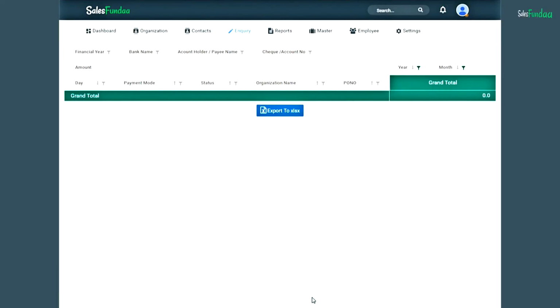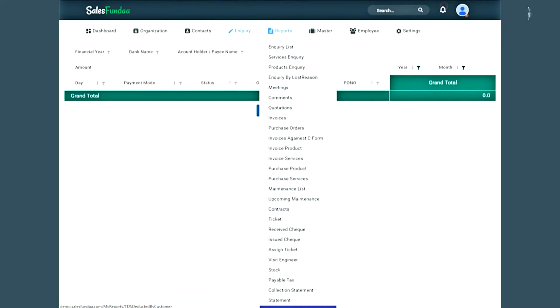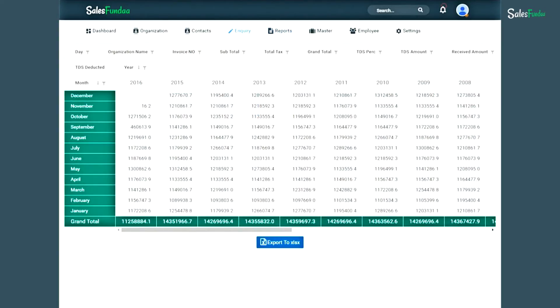Next option under reports is TDS deducted by customer. In this report you can find out day, organization name, invoice number, subtotal, total tax, grand total, TDS percentage, TDS amount, and received amount. You can also export this report to Excel file by clicking on this blue icon.